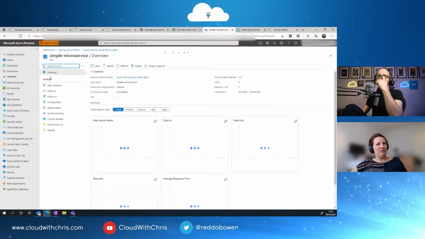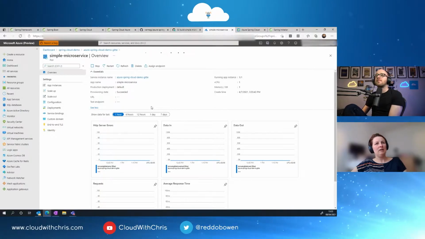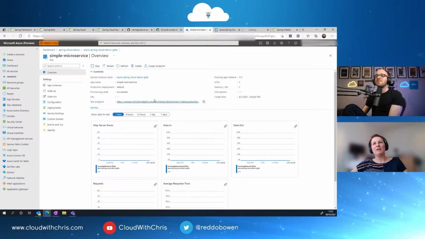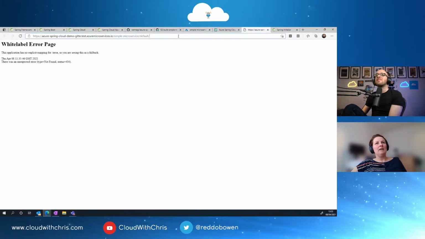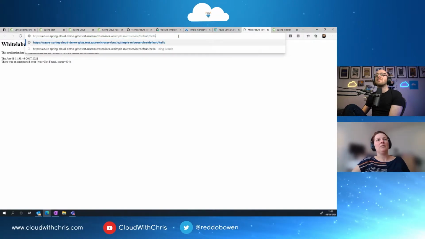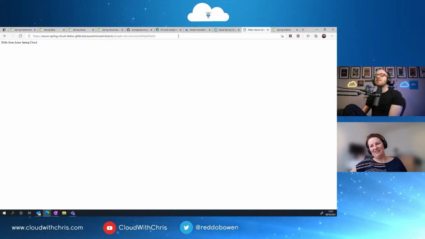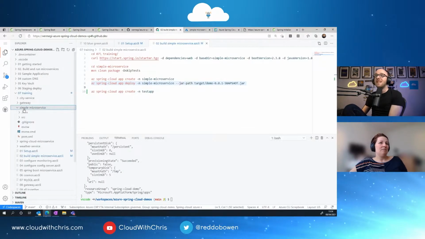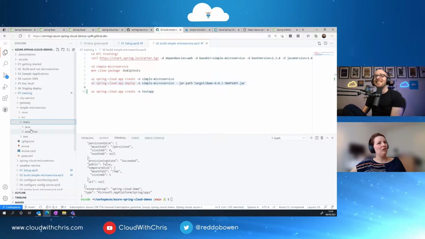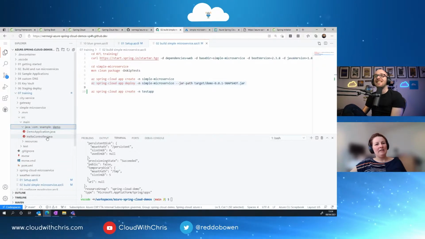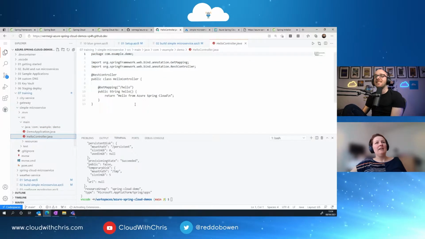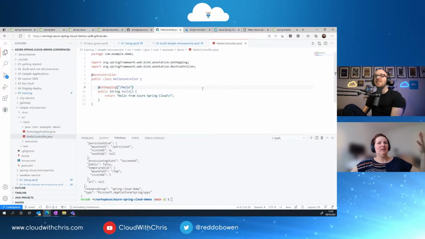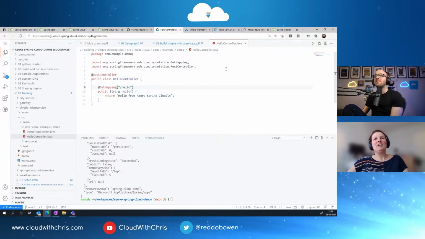The simple microservice one, so this one does have code pushed to it. So yeah, there we go. I need to click the see more again. So this one, and I think it's a hello controller that's in that. So, hello from Azure Spring Cloud. So this one actually has code running in it. It's actually a very, very simple application. I mean, it says simple microservice, so. It says simple microservice. So the only thing I did with this one was add a hello controller right here. And then it just has hello in it. So that's the only code that's in there.